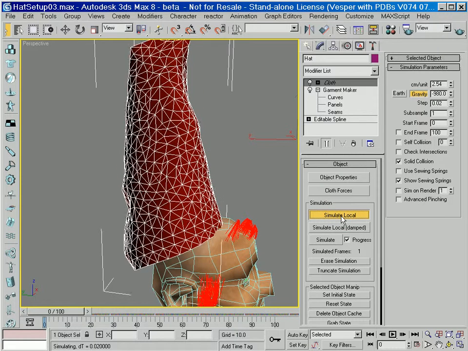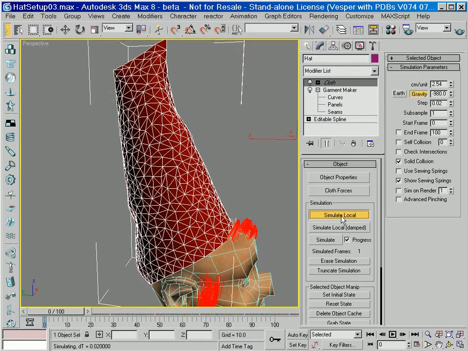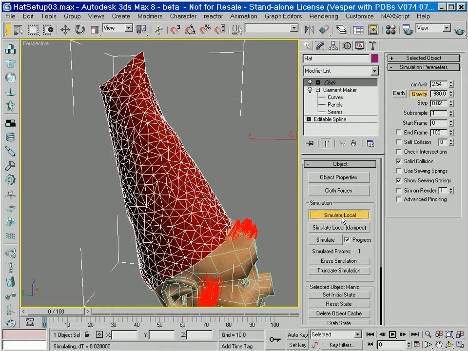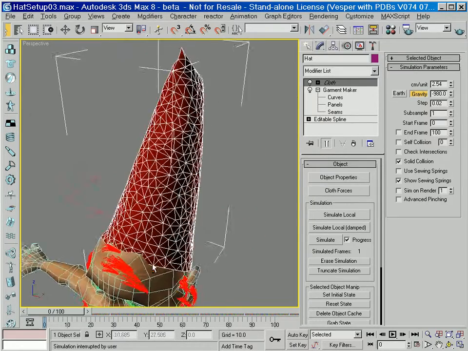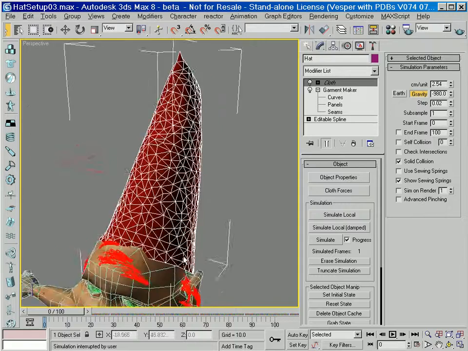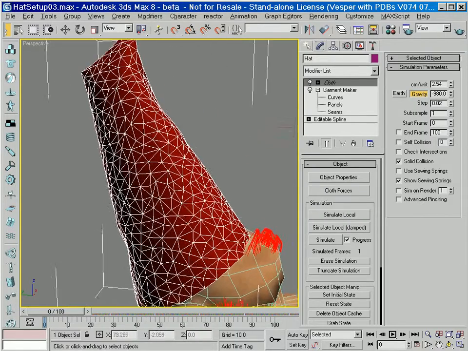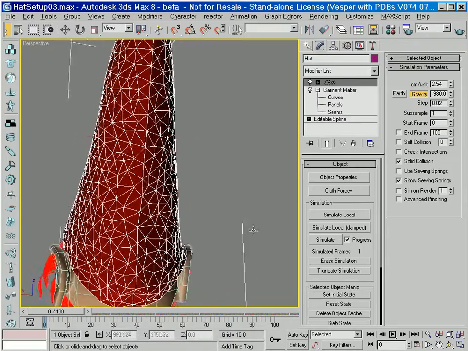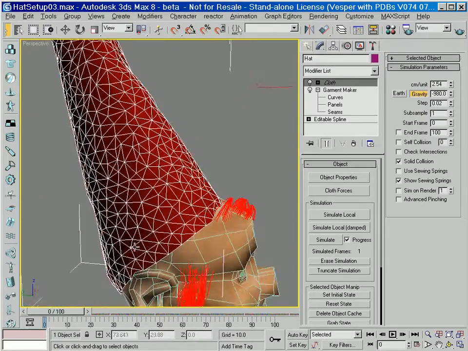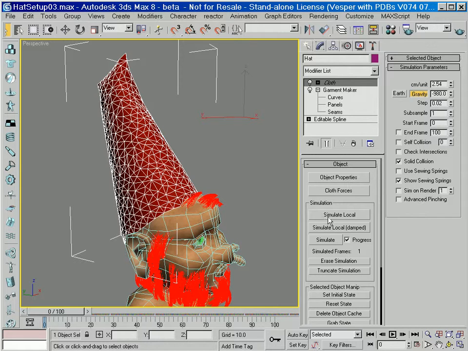to kind of drop this onto our character's head, and you see once it hits, it starts to conform around our character's head and slide off the back. That's exactly what we want. And we want to have this hair be kind of pushing out the front, and now it's draped along the back of our character's head. So once we're happy with that, just click Simulate Local again to stop the simulation, as I did.